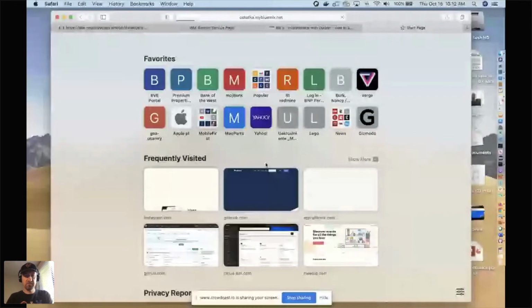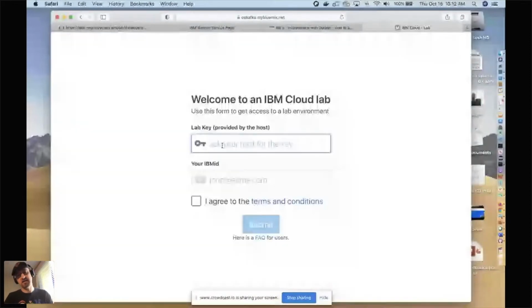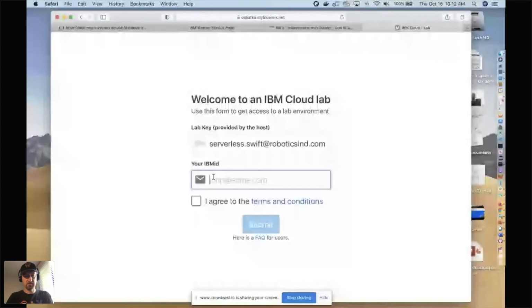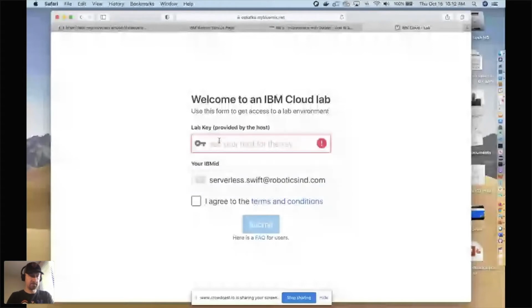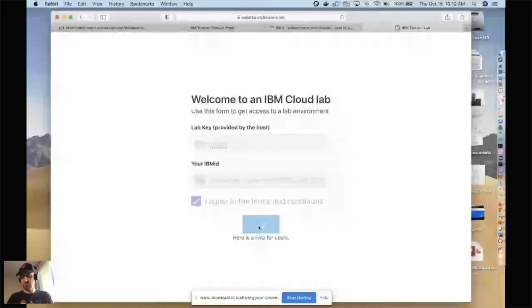So this is the claiming infrastructure. I have 10 clusters provided for us today. I will try to claim one of them with my light account. So serverless Swift at robotics.com, that's my ID, and OS lab is the link. Let me see if it works.